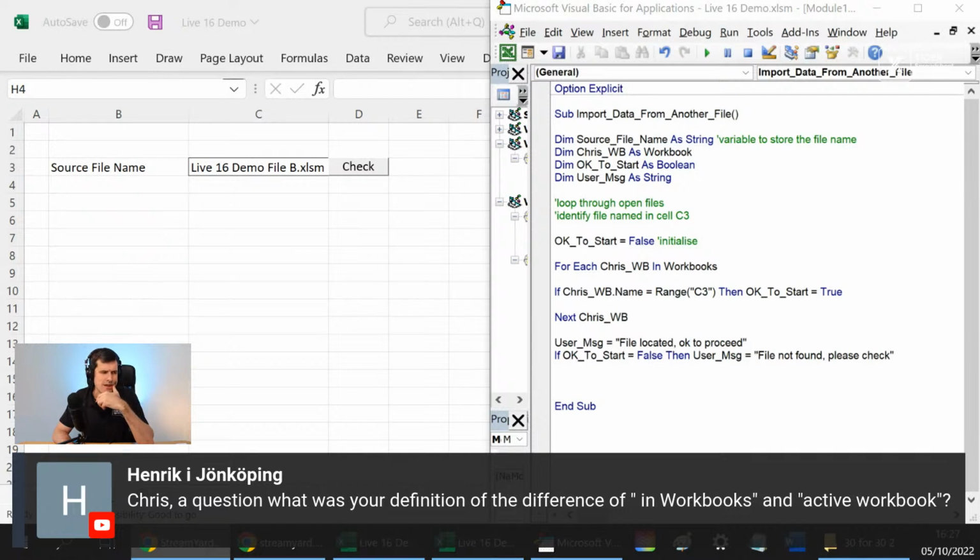Henrik asks: what was your definition of the difference between workbooks and active workbook? So the specific syntax I was talking about, Henrik, is the difference between ThisWorkbook and ActiveWorkbook. As it turns out, I didn't need that syntax today. I was getting confused, but ThisWorkbook means the file that contains the code, even if that file isn't the active file. ActiveWorkbook means the workbook that's currently active.